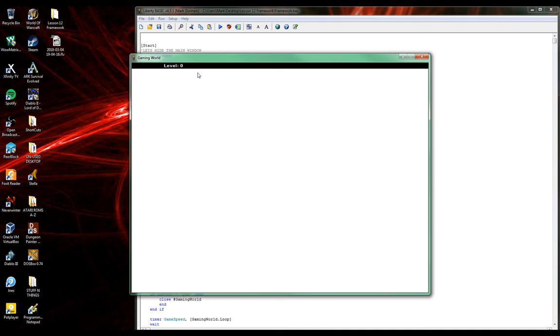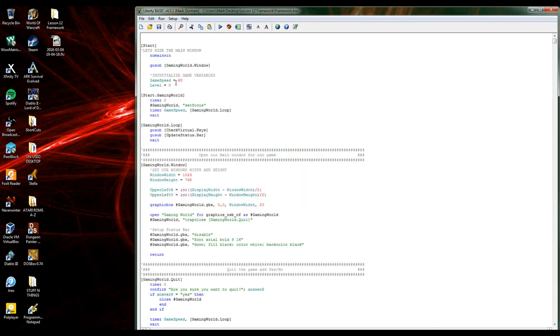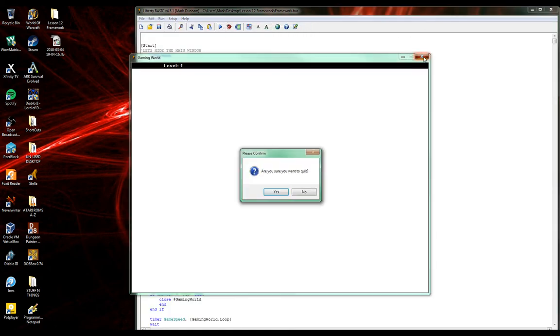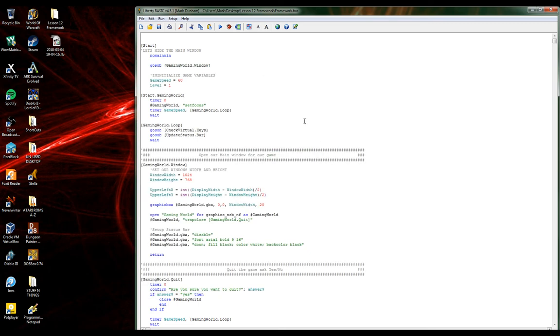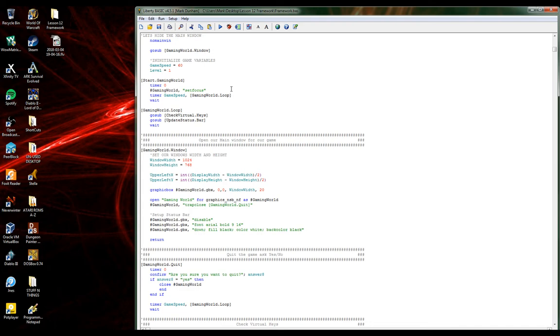So now let's go ahead and run this. You can see level is equal to 0 because we call it every update. Now, I probably want level to equal 1 if we're starting out a game, you know, level 1. And you can see it now says level 1. And yes, we want to quit. There we go. So we've initialized that game variable. Not too bad, right? Pretty cool.